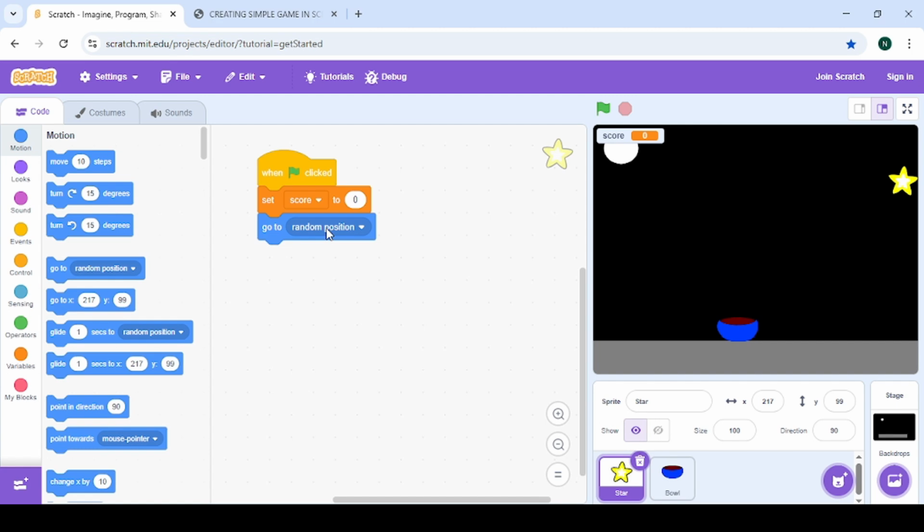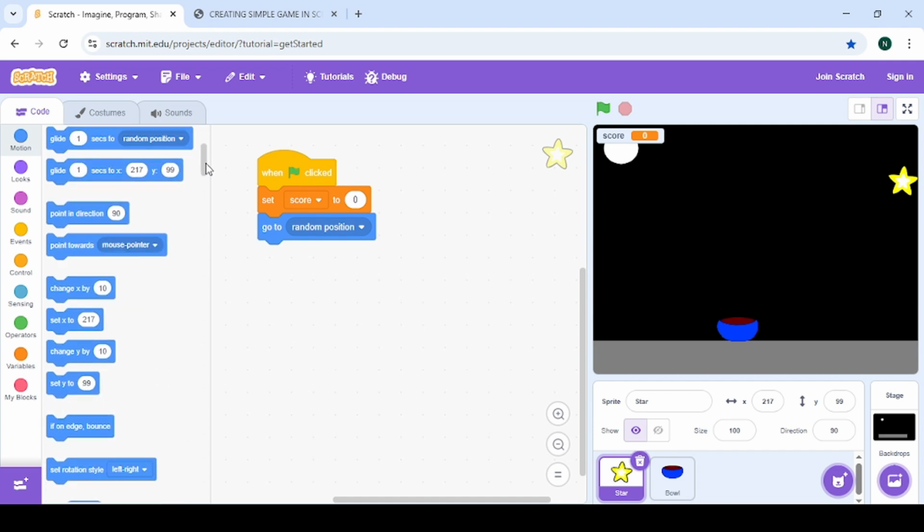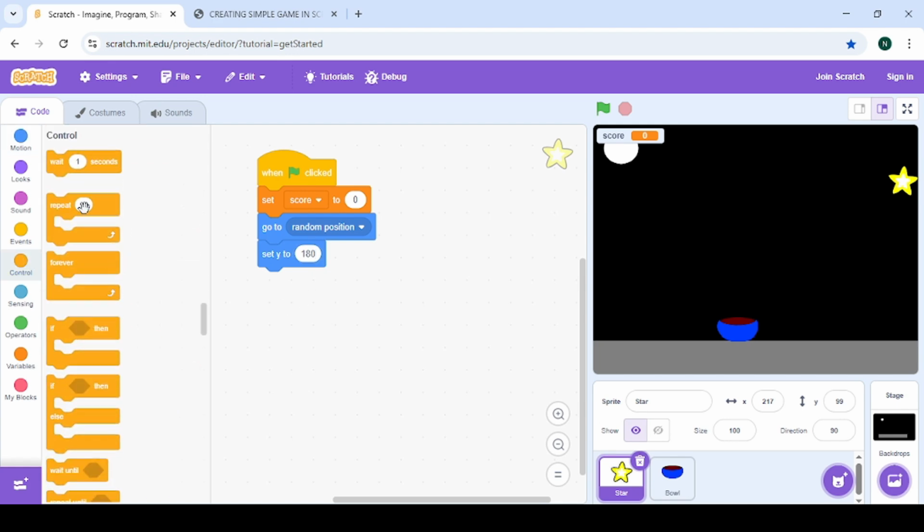Okay, now the next block we'll be using is set Y to 180. So let's go to our motion, scroll down, set Y, right? Set Y to 180. And we'll change this to 180. Okay, type in 180 for me there. Now the next block we'll be using is our forever. You all are familiar with our forever loop by now. Okay, then you drag it and you drop.